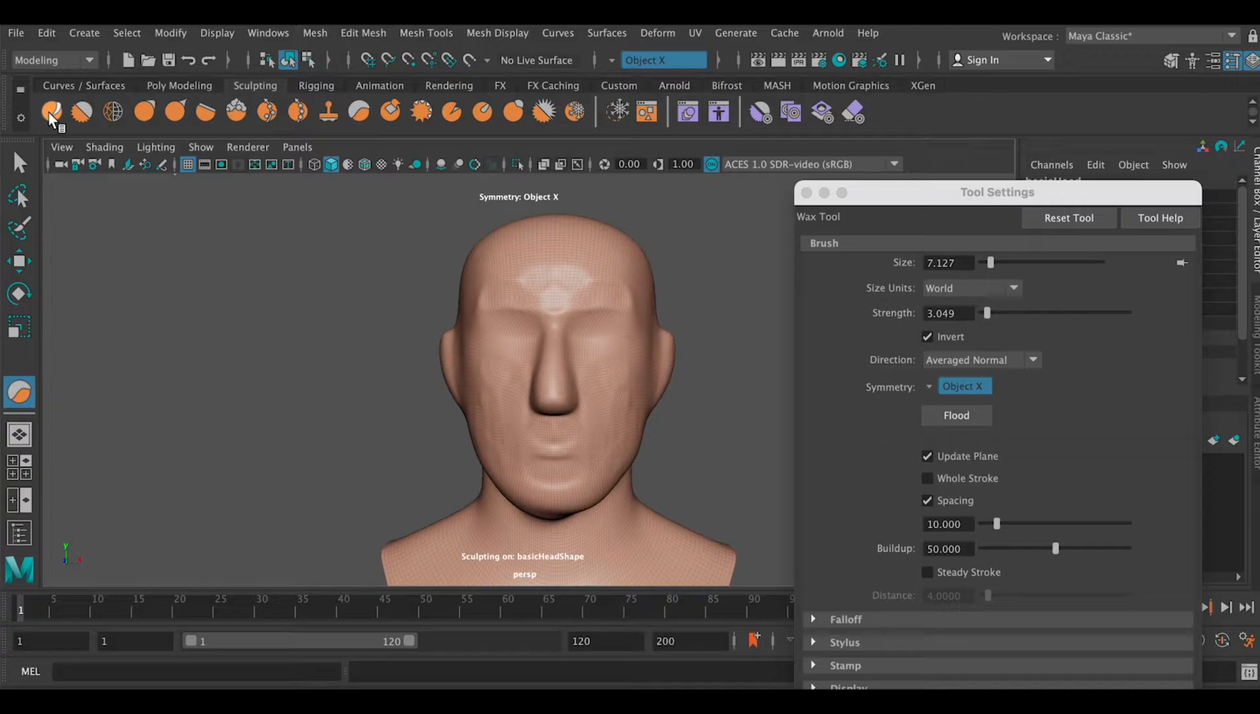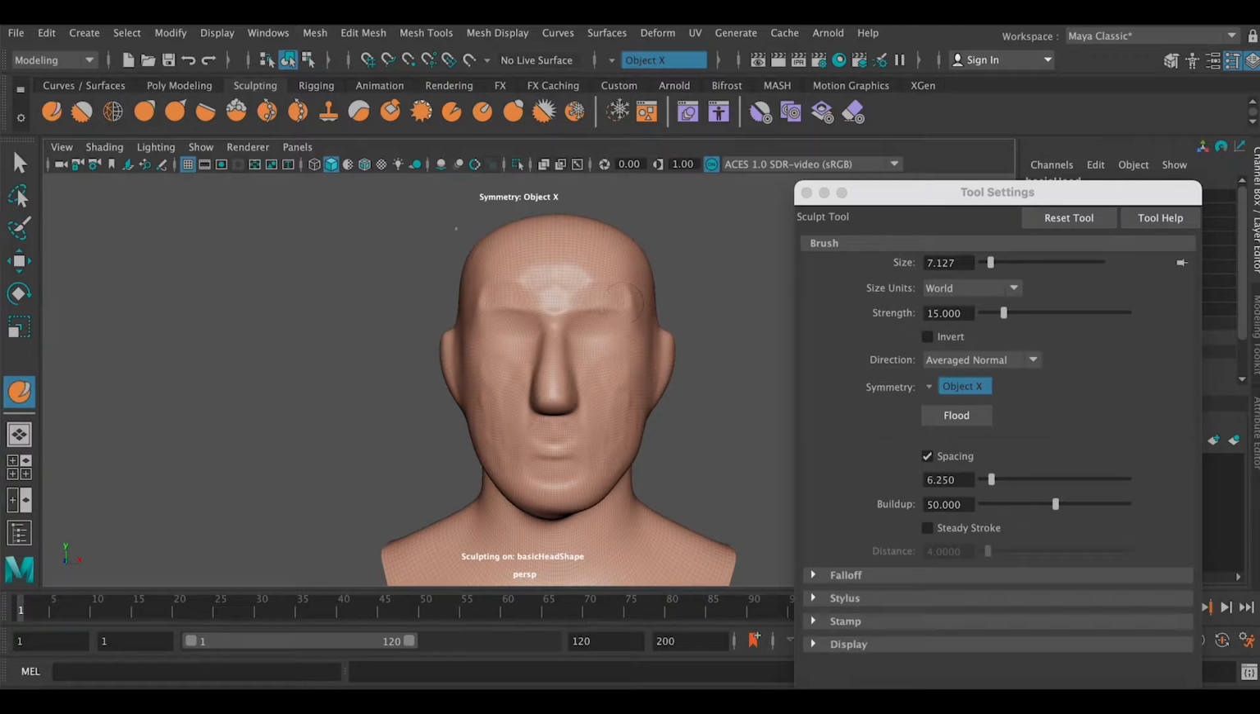I'm going to slip over now to the sculpt tool. This is pretty much an all-purpose tool for just adding and taking away material. It's much stronger than the wax tool. You can see immediately. So I'm going to pull that down. I can just start building up the brow, building up under the eyes.